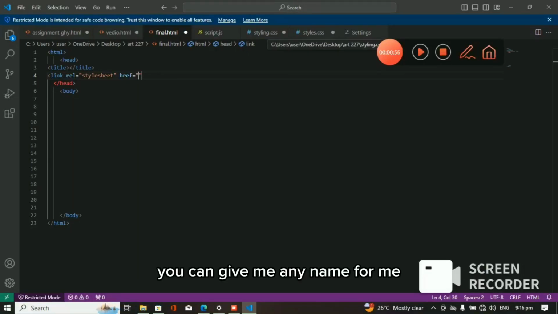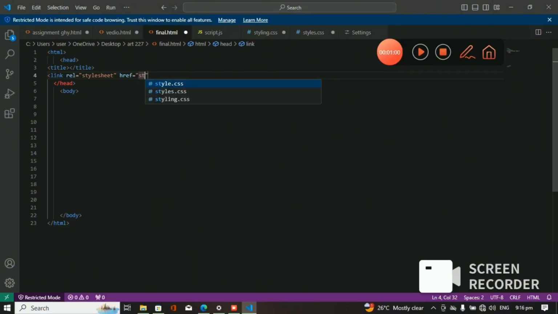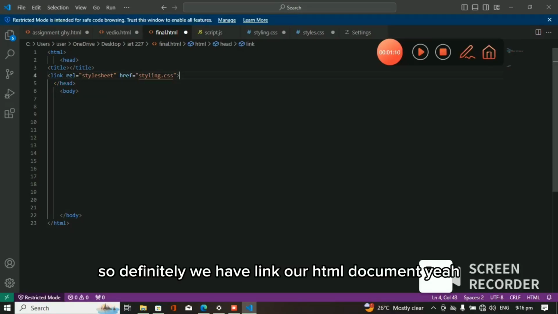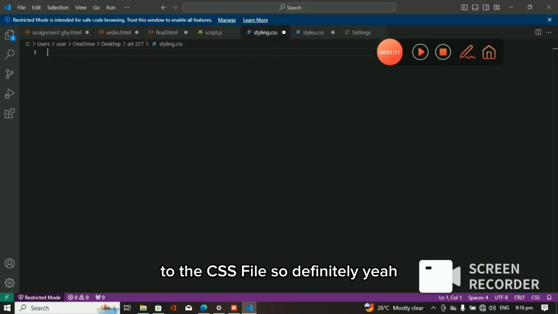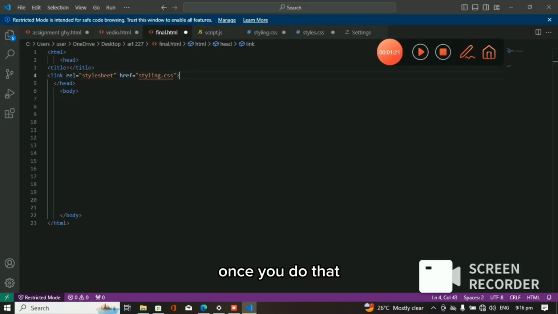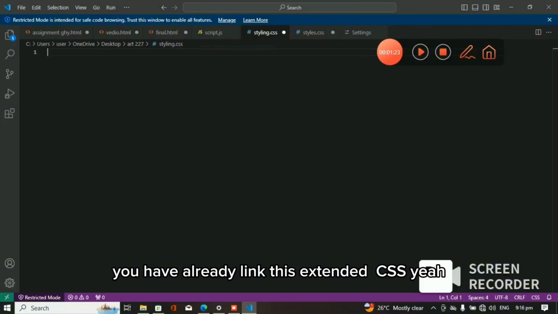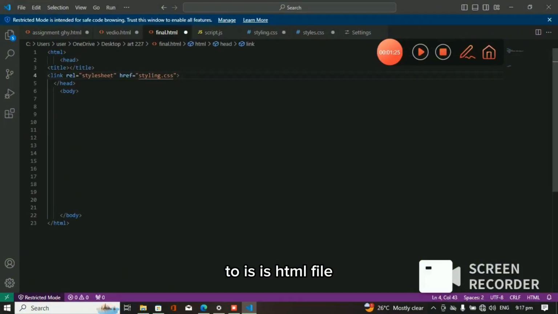You can give it any name. For me, I saved it as styling.css. So put styling.css here. Now we close it. So definitely we have linked our HTML document to the CSS file. Once you do that, you have already linked this extended CSS to this HTML file.